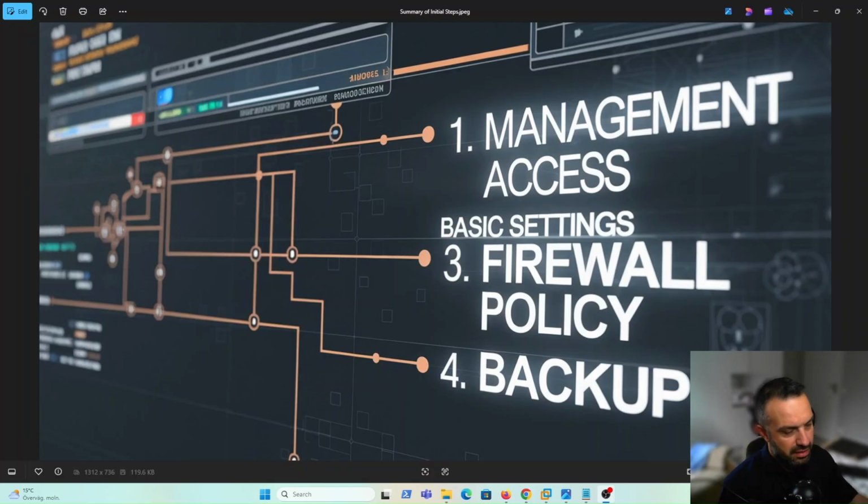So here I have these steps, a summary of initial steps, we can say. First, management access. We will configure the management access, and we will do basic settings in the GUI, like the first rule of the firewall policy, and we will do some backup.